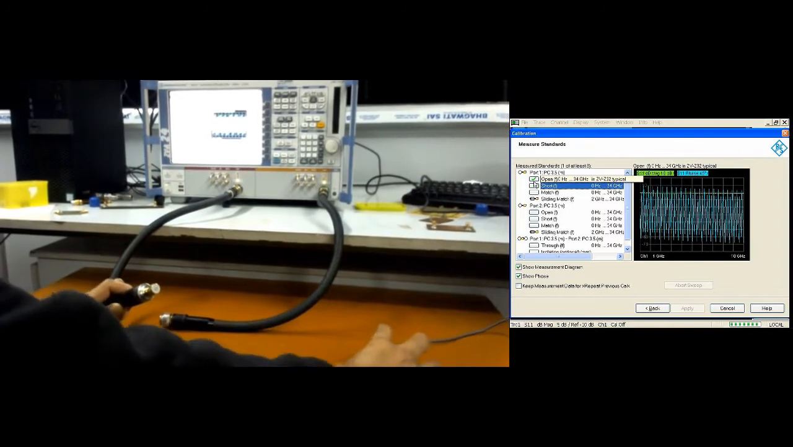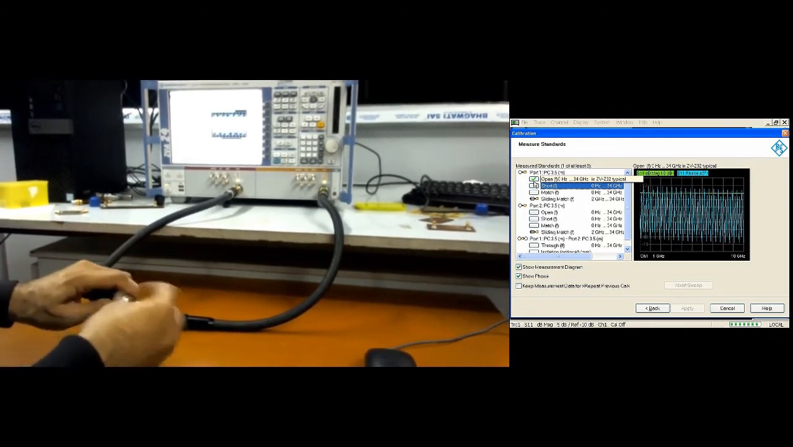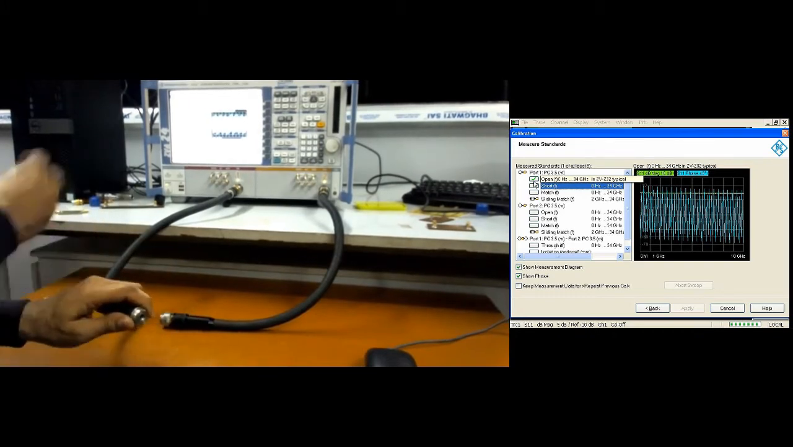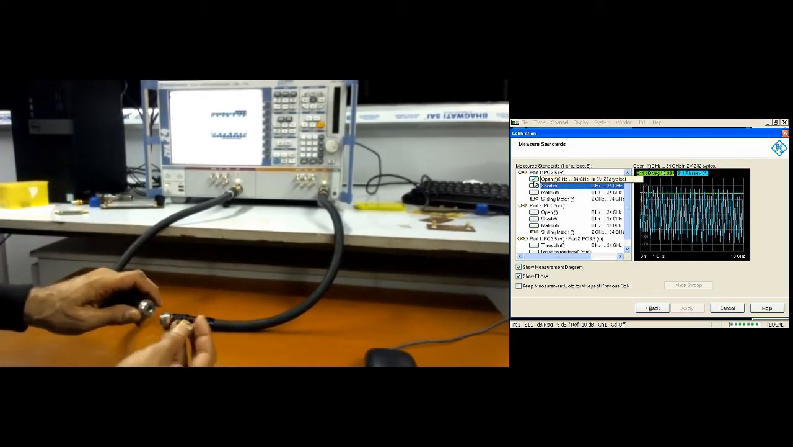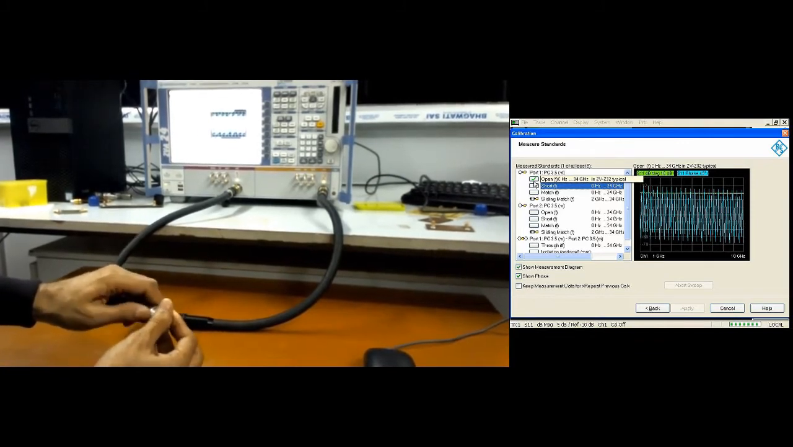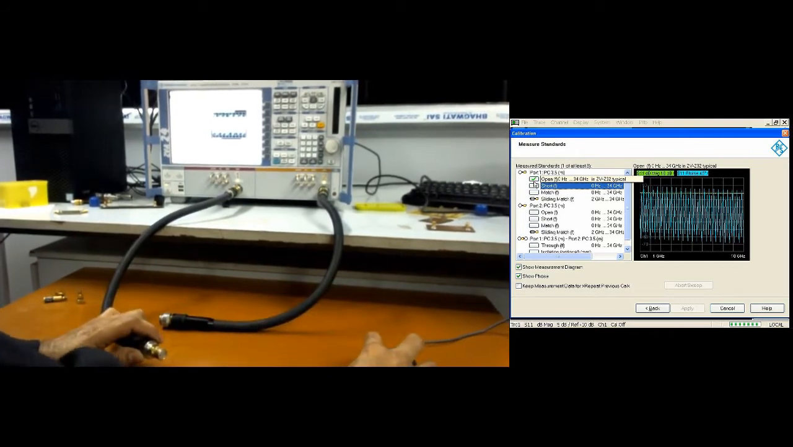Now the selection has come to short. So removing the open connector, we have to go for the short. These are all female connectors which we are using as our calibration kit. So this is the short. It has been tightened accordingly, and now we are selecting the short. See, it is also done.